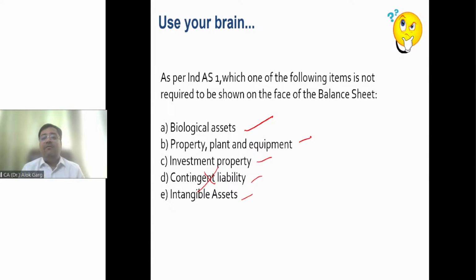Lipika is asking, sir, if we are following liquidity basis, then it means we are following going concern only. Yes, Lipika. There is a difference between liquidity and liquidation, right? If you are not following going concern, then accounts will be on liquidation basis, right? For NBFC companies, the accounts will be on liquidity basis, right?